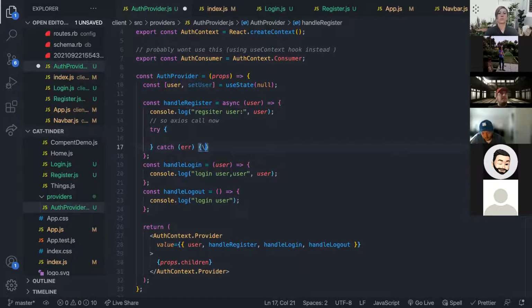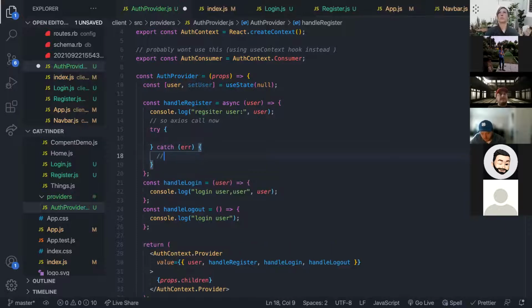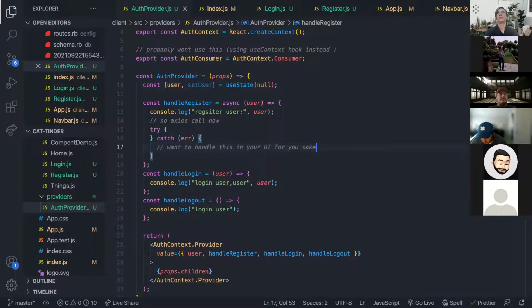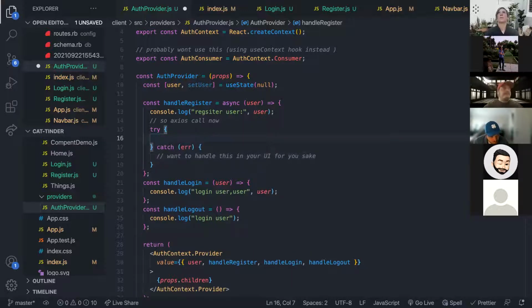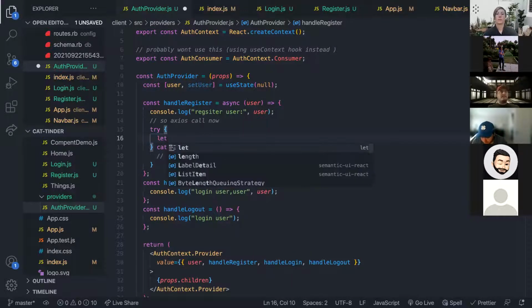It's really going to save you a headache. So I'm just going to leave a note here. I want to handle this in your UI for your sake. If you don't handle this error, you're probably going to think your app's broken, but it's really not broken. And I'll explain why in 1 second, but let's do this.